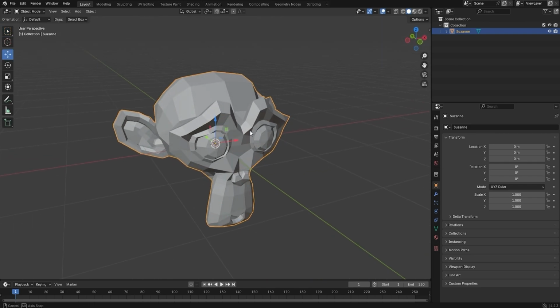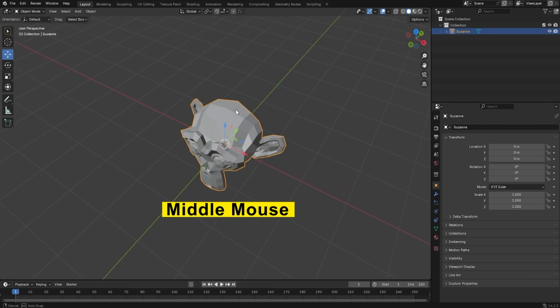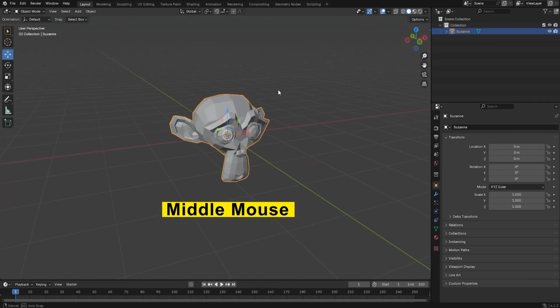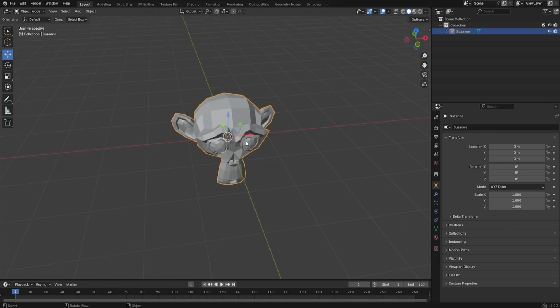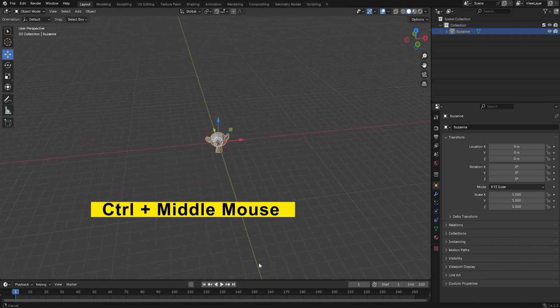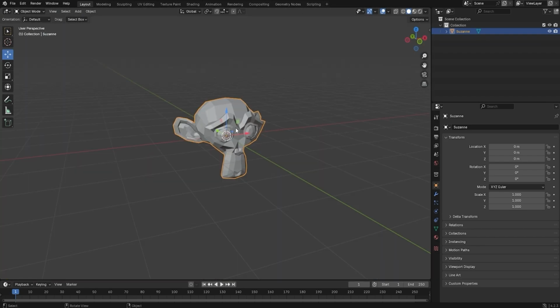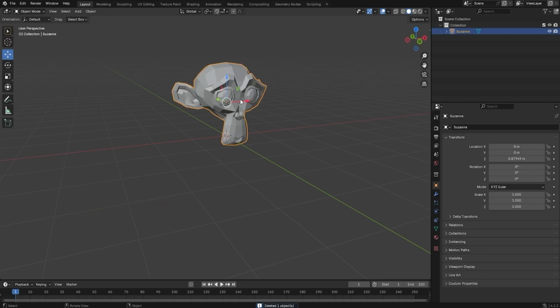And to move in the viewport, we need to press Shift plus middle mouse. To rotate, just use the middle mouse, and we all love the scroll for zooming. Also, zoom can be done by pressing Ctrl plus middle mouse. To delete an object, simply press Delete. Don't forget to keep recording everything.